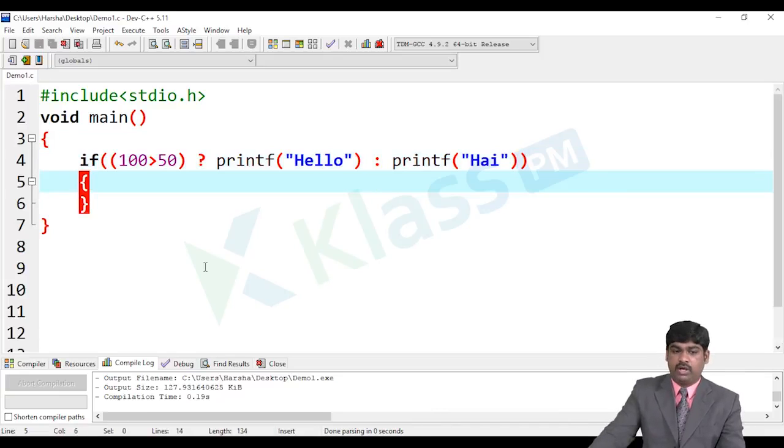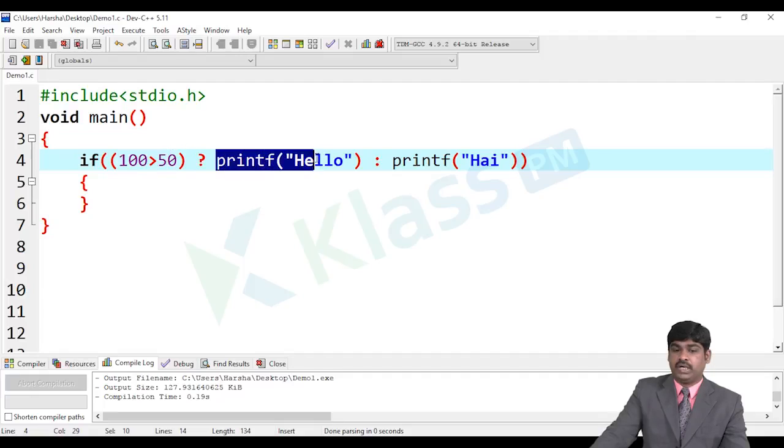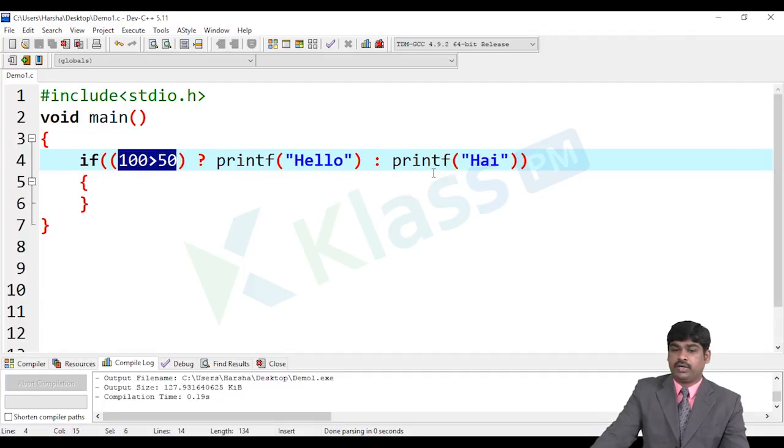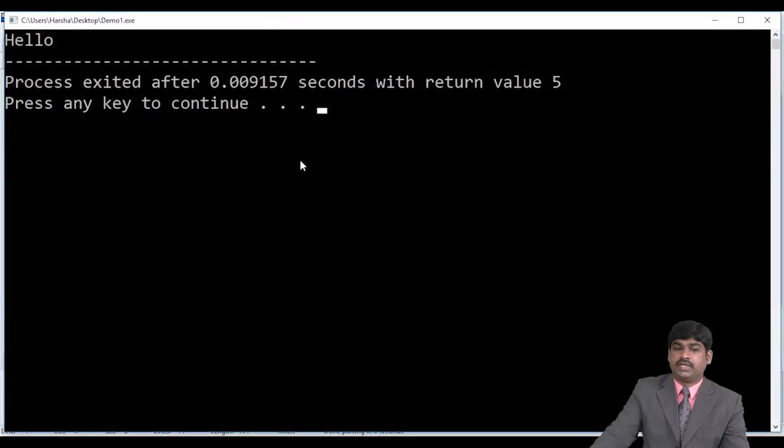Then let us have the block for this particular if block. So if 100 is greater than 50, yes, it is going to print hello. Otherwise, it is going to print hi. So save the code, compile it and run it. So it is going to print hello.